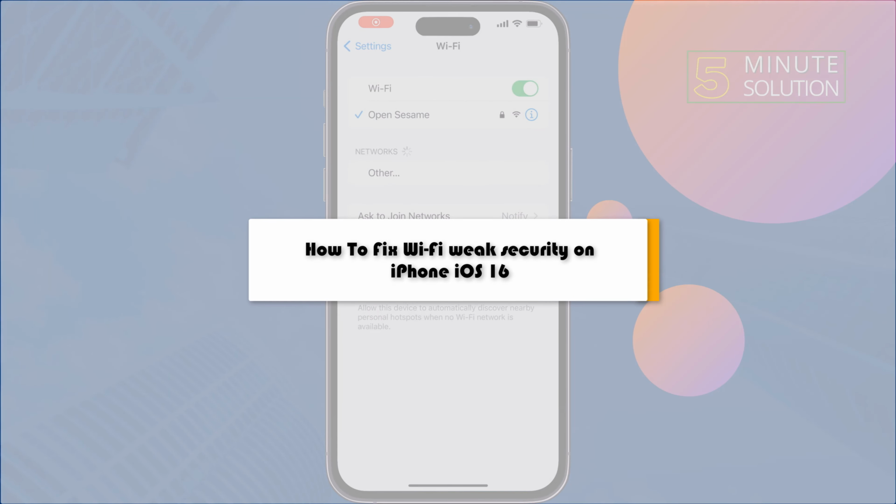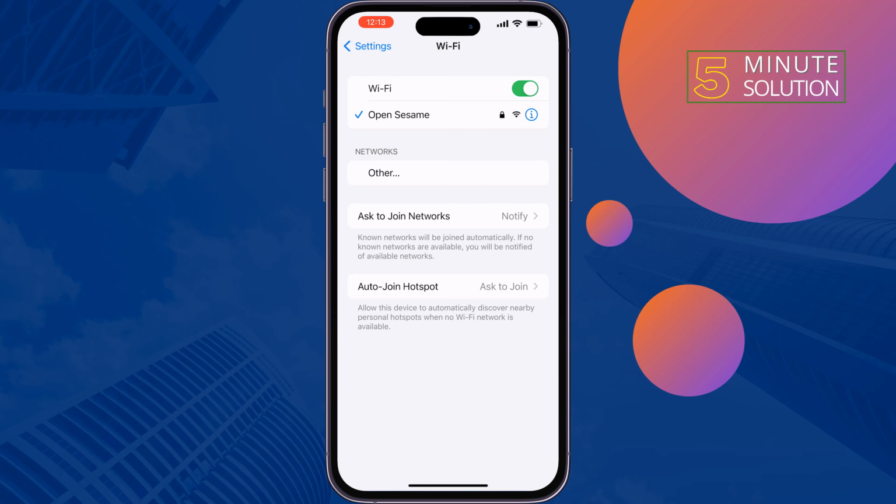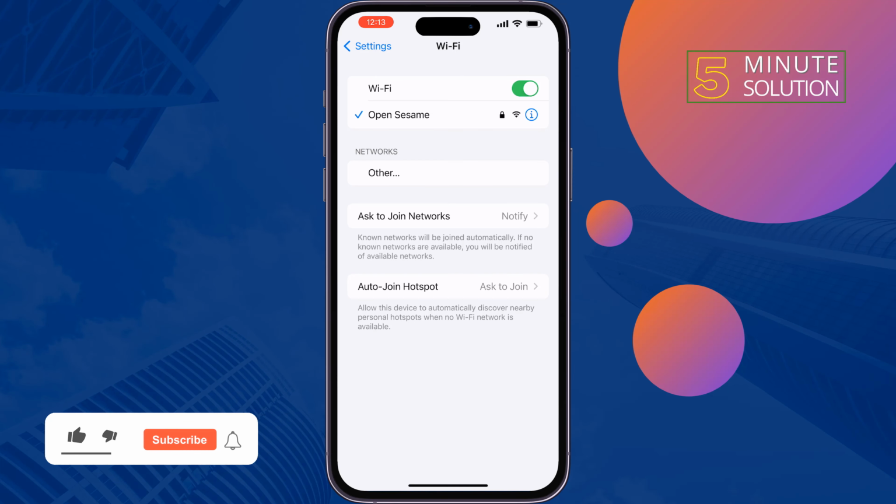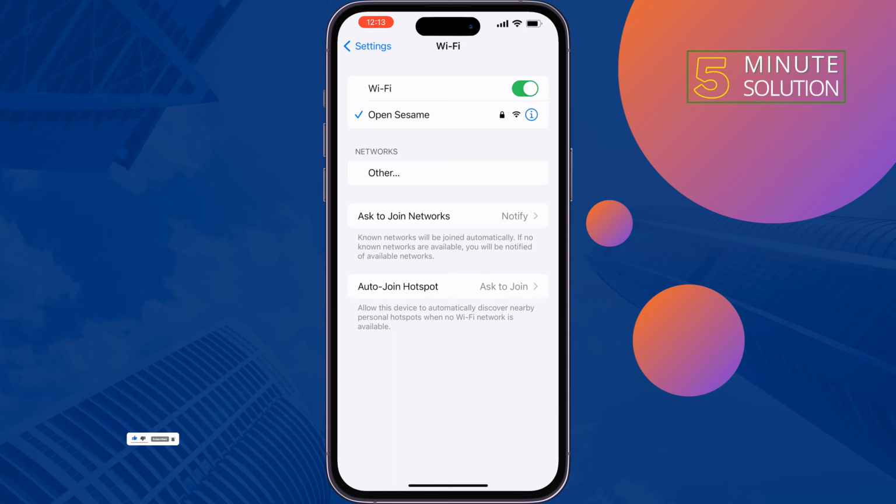This 5-minute solution will show you how to fix the Wi-Fi weak security problem on iPhone. So follow these simple solutions to fix this issue. The first solution is forget your Wi-Fi.